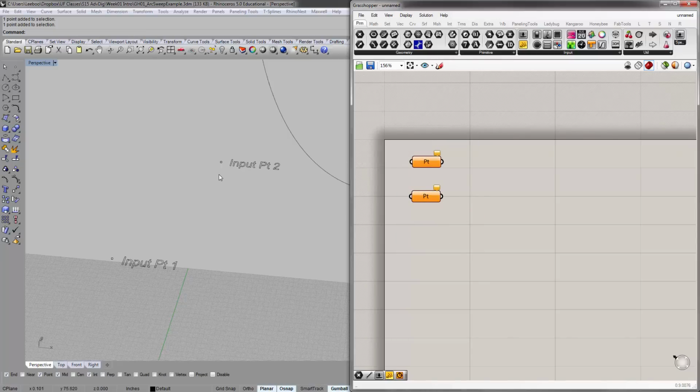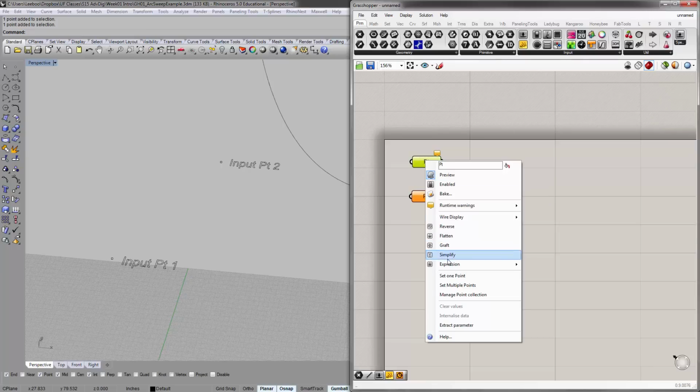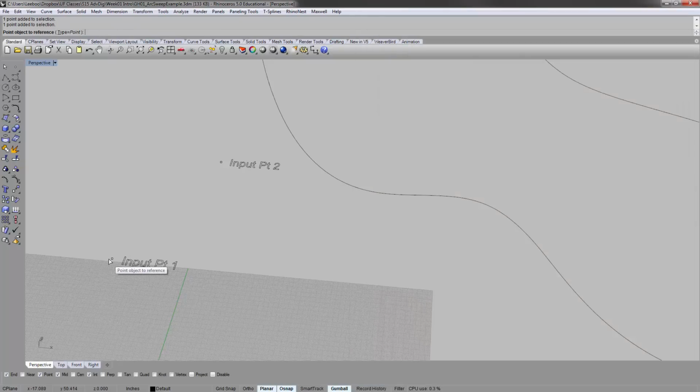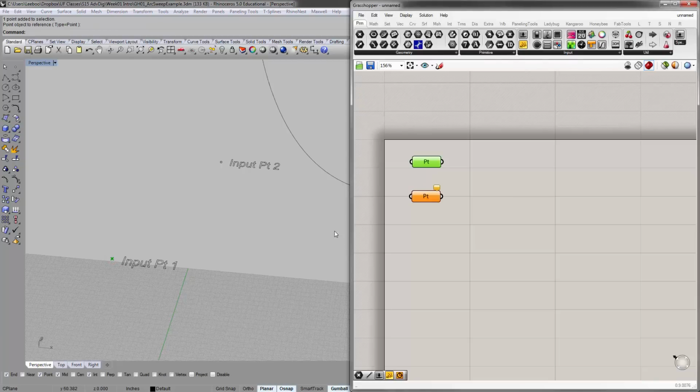So one of these is input point 1 or input point 2. I'm going to highlight by clicking on this component, and when it's yellow, it means it's missing something, and you'll get this little error bubble on top. I'll right click and go to set one point, and then I will just come here and click on that thing, and that basically references the first input point into this container. The Rhino geometry basically serves to inform this point container what coordinates to use, right?